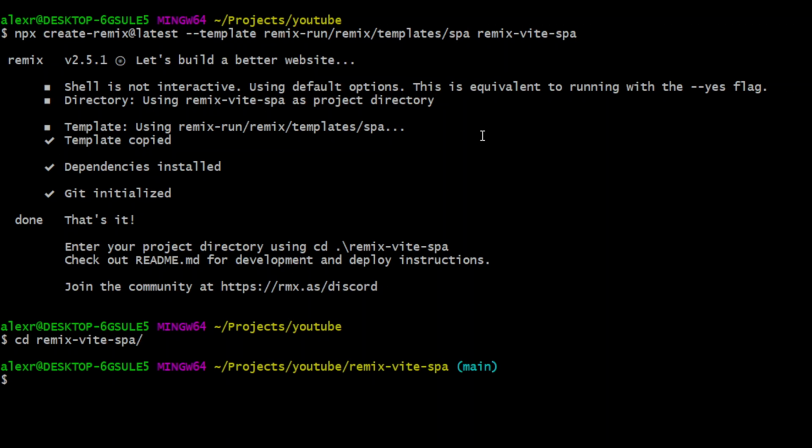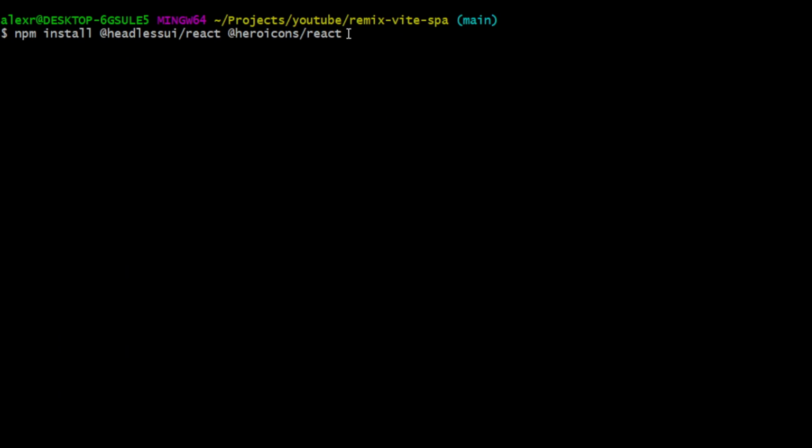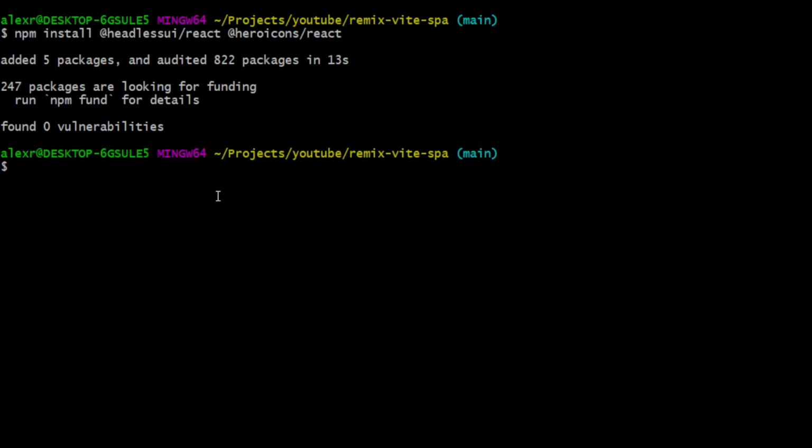and then we're going to install Tailwind CSS packages. We're going to be installing Tailwind CSS, PostCSS, and Autoprefixer. All of them are going to be dev dependencies. We're also going to install Headless UI React and Heroicons React. We're going to be using them in Tailwind pages. Finally, let's create the Tailwind config file. So we will put npx tailwindcss init and --ts for TypeScript.